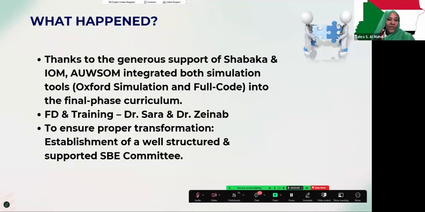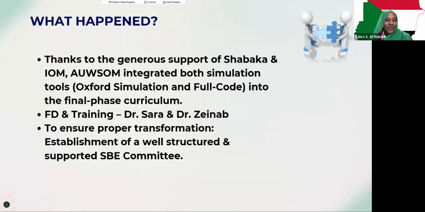With the help, of course, of Dr. Sara and Dr. Zainab, and we're very thankful to them. They managed to train most of our faculty and also students. And to ensure that it's going to be the proper transformation Mohammed was talking about, we established a well-structured committee for simulation-based education that is managing the program and making everything possible to make it work. Zainab?